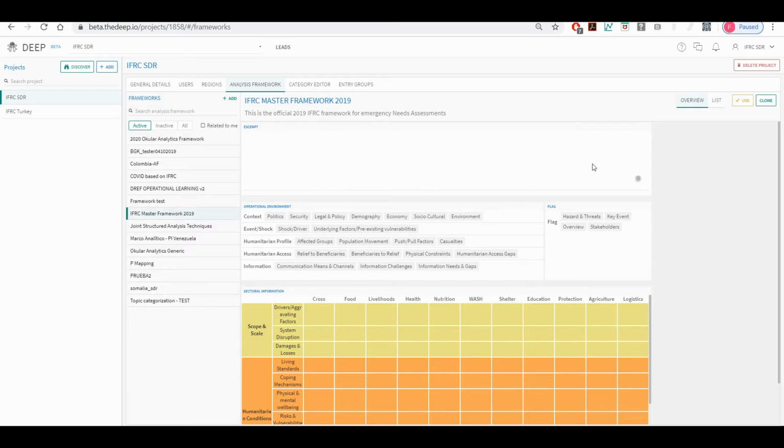In order to use this framework, you click on it and click Use. This way, you will use this framework. Any changes that will be made to this framework will also be reflected in your project.